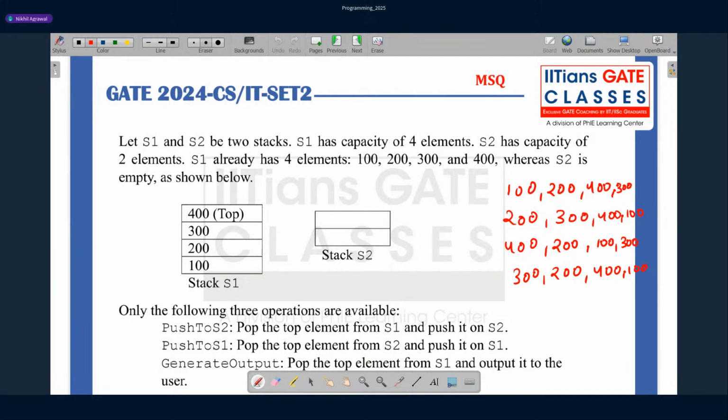Come on, let's discuss, students. No problem. Please, all eyes on the screen. Let's discuss the first option, say option A: 100, 200, 400, and 300. Is that possible? They're saying that first 100 needs to be printed, which we can get only using the third operation, generate output. What does generate output say? Pop the top element from S1 and output it to the user. So if I would like to get the first element 100, what does it mean?